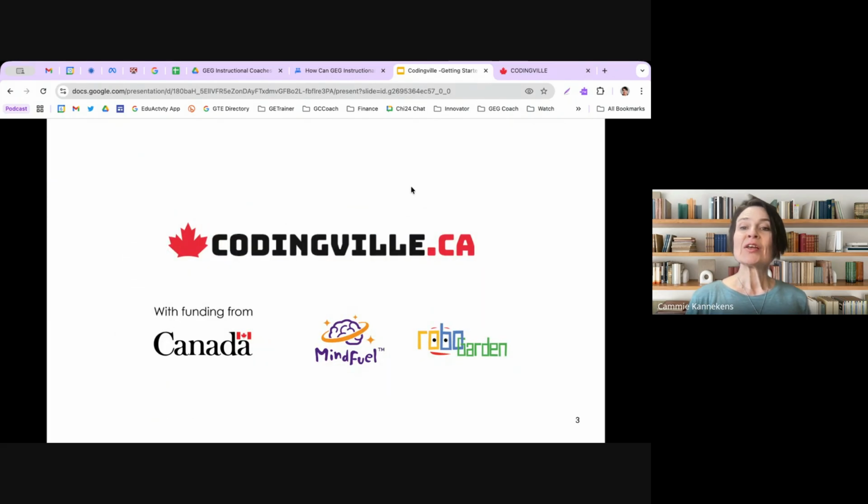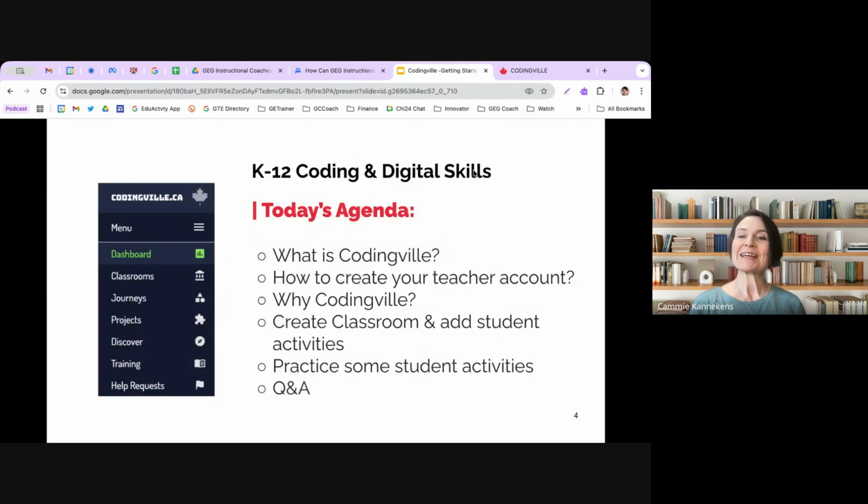Okay, so Codingville.ca is the program that we're going to look at today. It's a coding platform that's been around for a while. In Prairie Rose, we've largely been using the Google program called CS First, and that's not available anymore. And so Codingville is a good replacement. One of the things I like about Codingville is it is a Canadian platform. It's sponsored with funding from Code Canada. And so it never hurts to support a Canadian program.